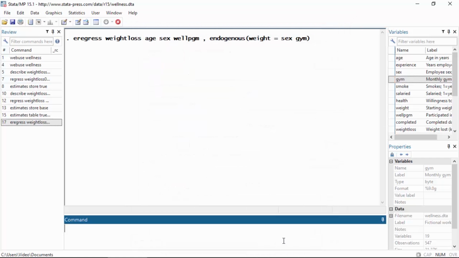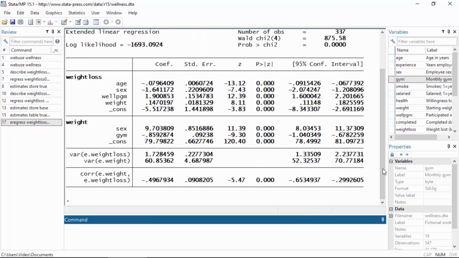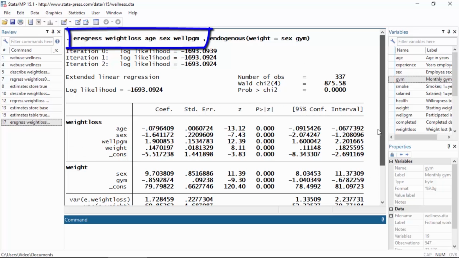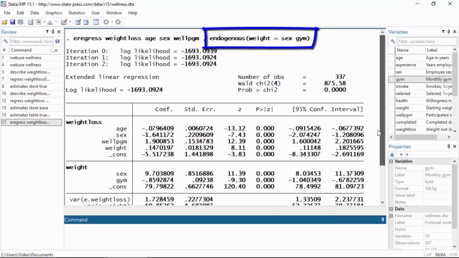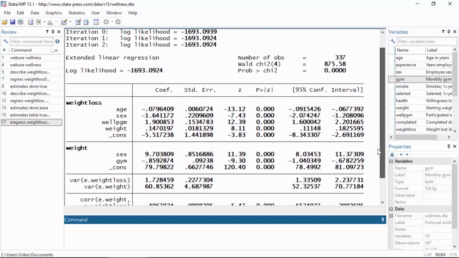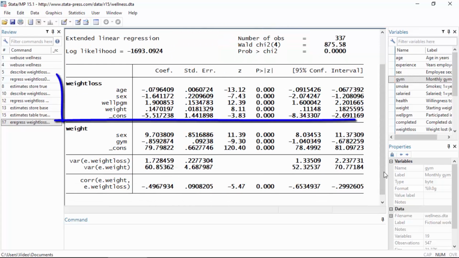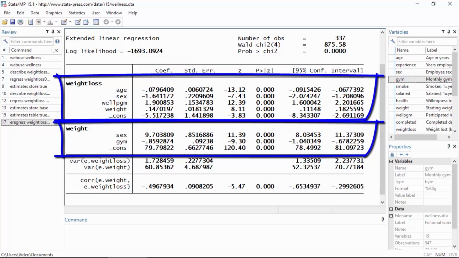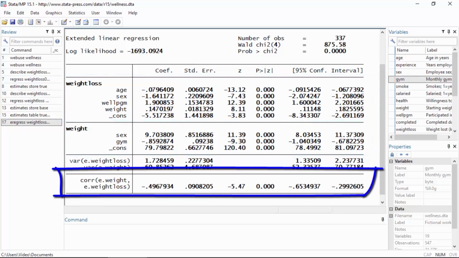The dialog box runs the command eregress with the dependent variable wtloss, followed by the covariates age, sex, and wellpgm. So that's our main equation. And then our equation for our endogenous covariate weight is a function of sex and gym. Notice that our output contains coefficients for two equations, one for the main model with the dependent variable wtloss, and the second for the endogenous covariate weight. At the bottom of the output, we see that the estimated correlation between the errors of these two models is minus 0.497. The p-value for this correlation is 0 and indicates that weight is in fact an endogenous covariate.